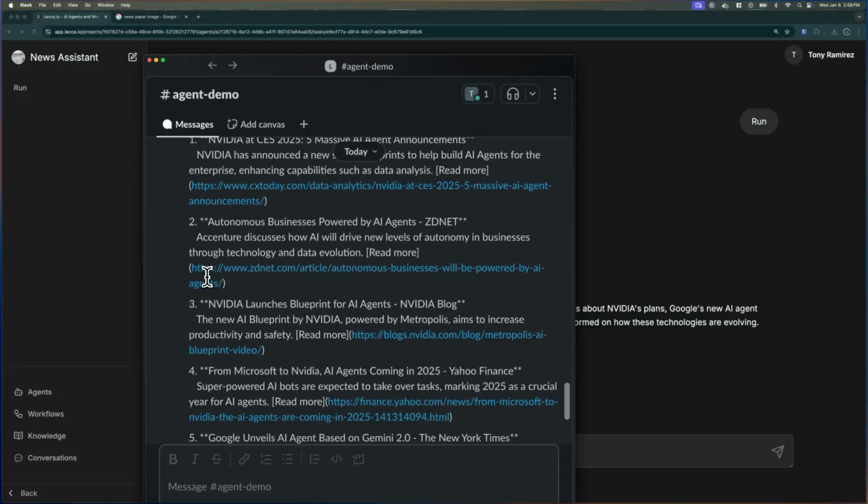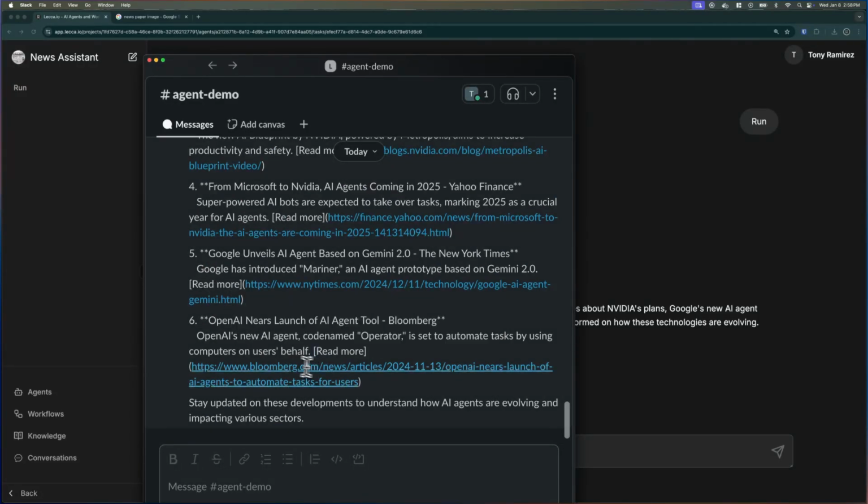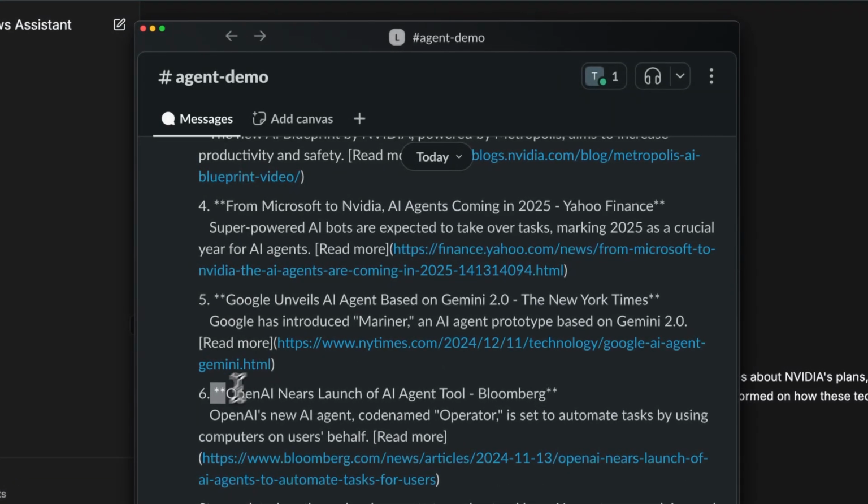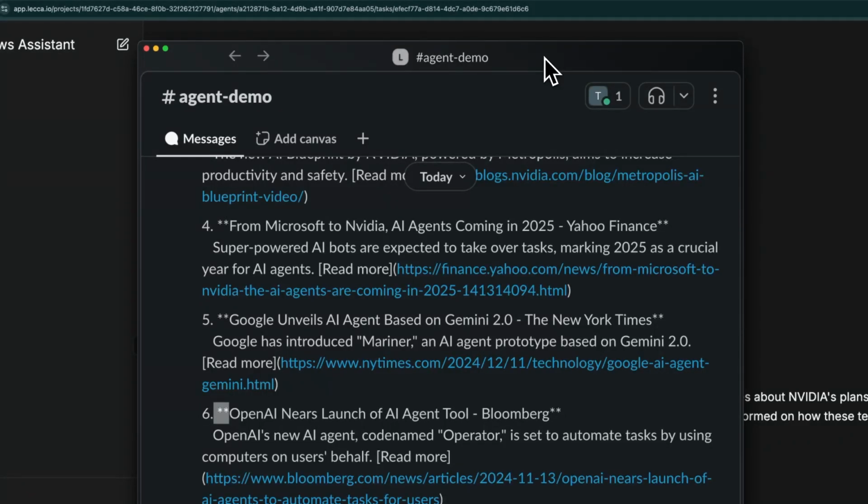So yeah, a lot of cool stuff with links. You can see it's trying to do markdown. So maybe in my system instructions, I could tell it not to do markdown. But yeah, looks pretty good.